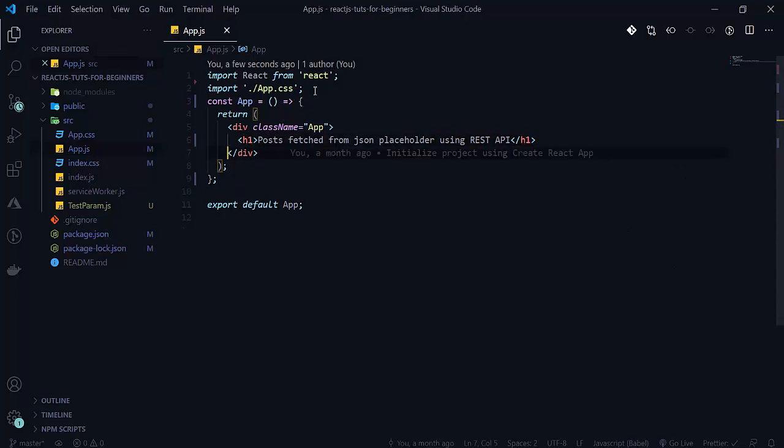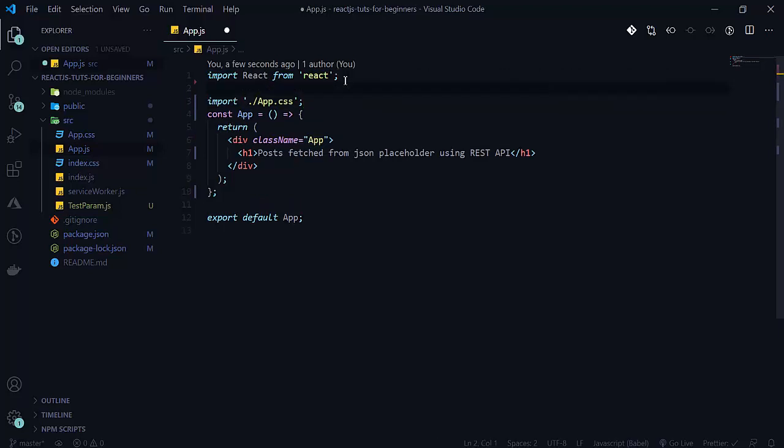Let's first of all import Axios here: import axios from 'axios'. Axios is the name of the package, and this will be our function here. We are going to fetch here.